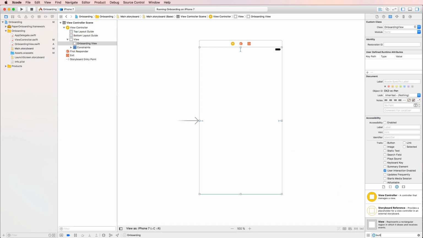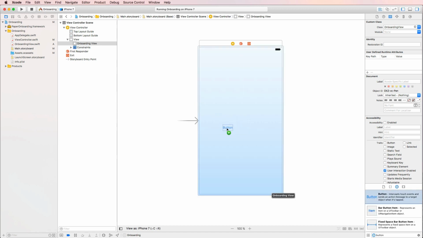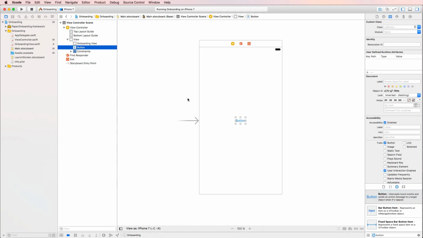I'm going to do that now in the storyboard, choosing a button, and I'm dragging it below the onboarding view, which means that it is on top of it, and I do not want to have it directly as a subview of our onboarding view. So I have to take care here and have a look at what happens here in my view controller scene.